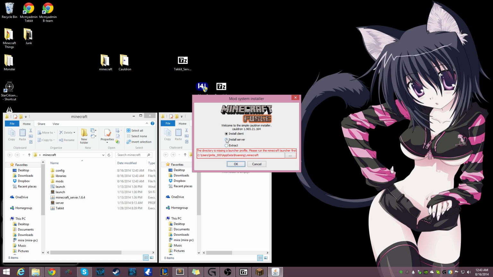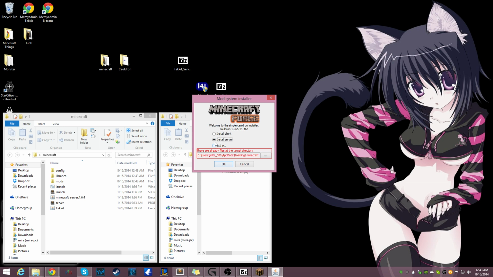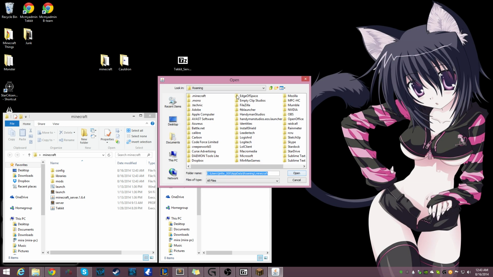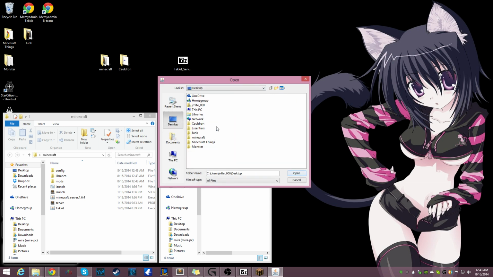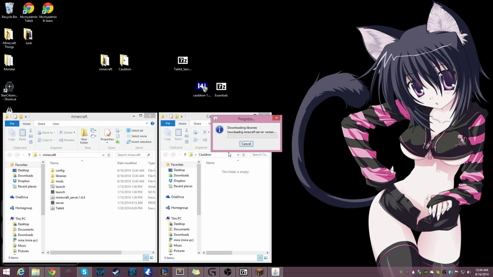I'm going to double click on the Cauldron installer, and it says install. It does that too. It's going to say install server right here. You're going to take that and you're going to put it in your Cauldron folder. You don't have to put it in this folder specifically, but I'm doing it so that you can see the files that Cauldron downloads, so that you know specifically what you're supposed to do when you add them to your Minecraft folder. This usually takes a couple seconds.